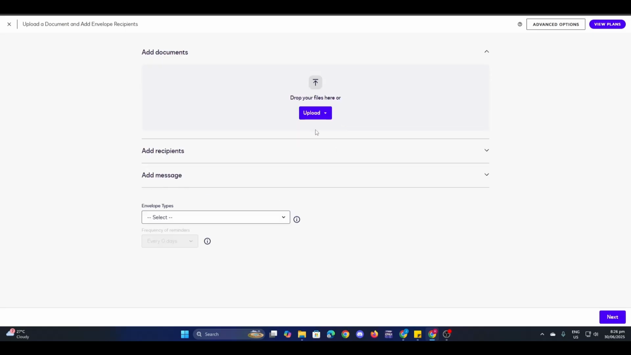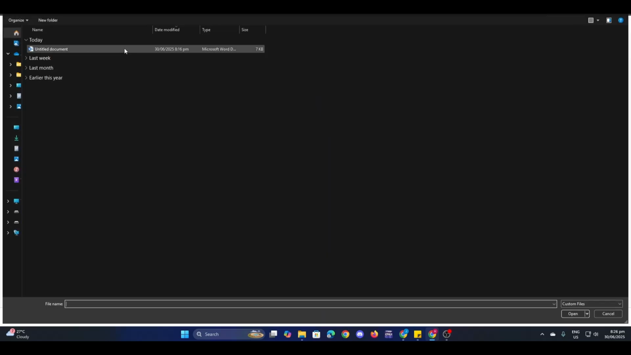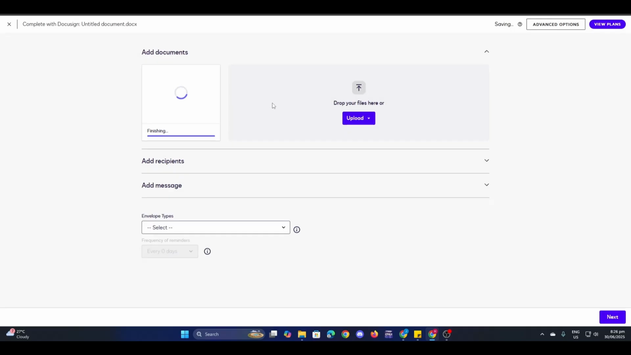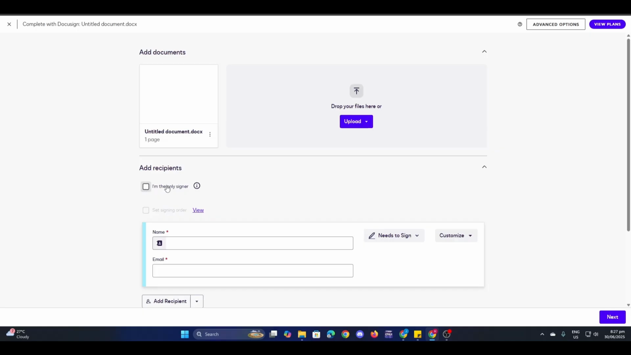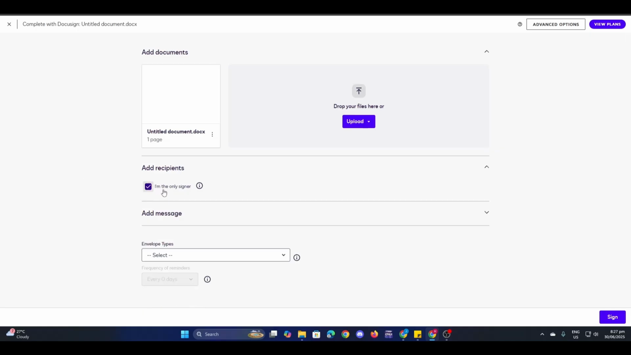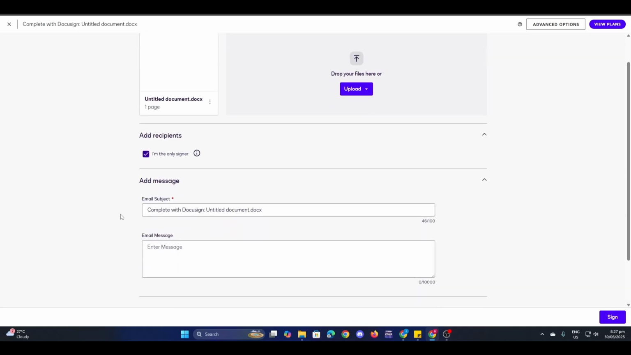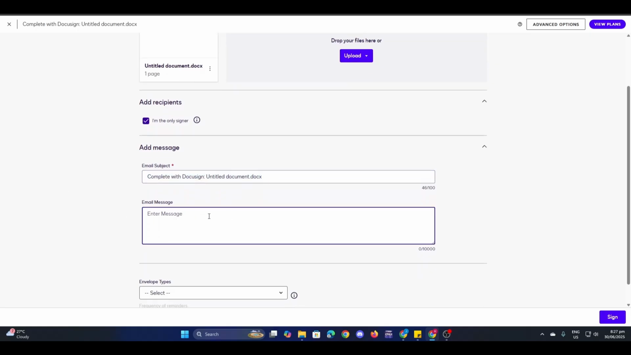Okay, now once you're here, you just need to upload your documents. So let's say I'm going to click on Desktop and then upload my own document here since I'm going to sign it. Next here, as for the add recipients, just click on I'm the only signer. And then here you can start adding your email subject, and then you can start adding your email message here.